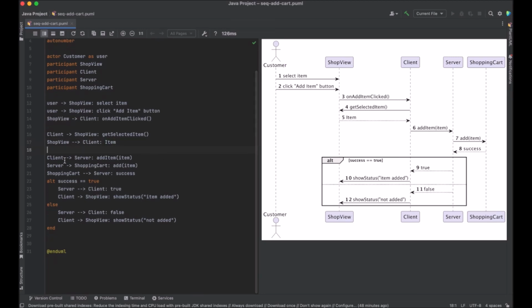The next command is a call from the client to the server and invokes the add item function on the server. This is drawn out at step 6 here. Now the server interacts with the shopping cart. It calls the add method on the shopping cart, passing the item in as argument. The shopping cart then adds the item to the shopping cart.